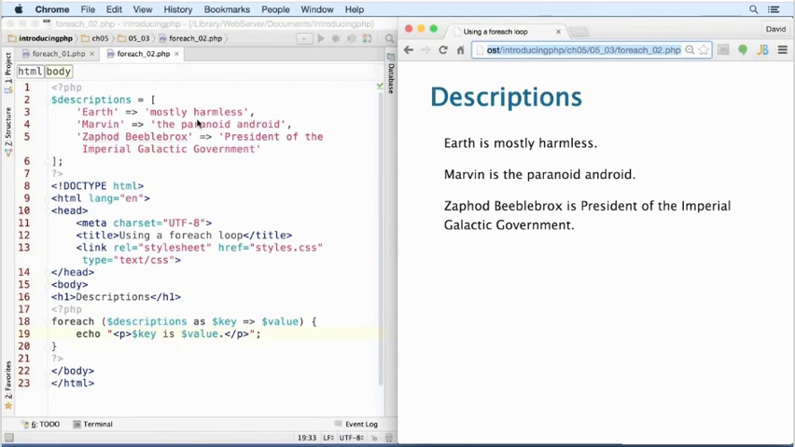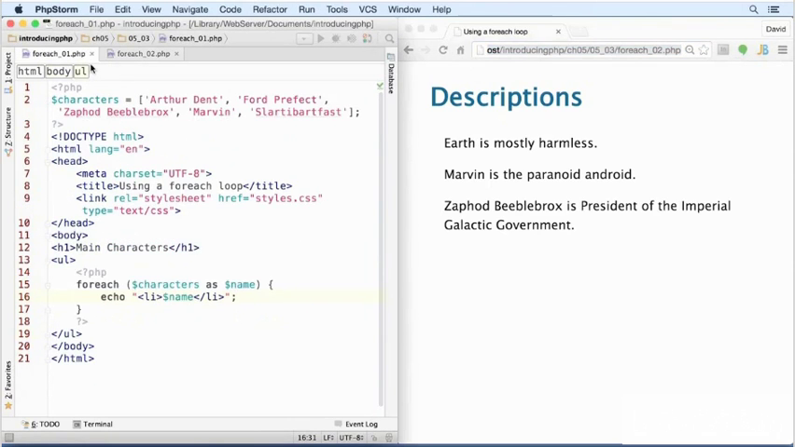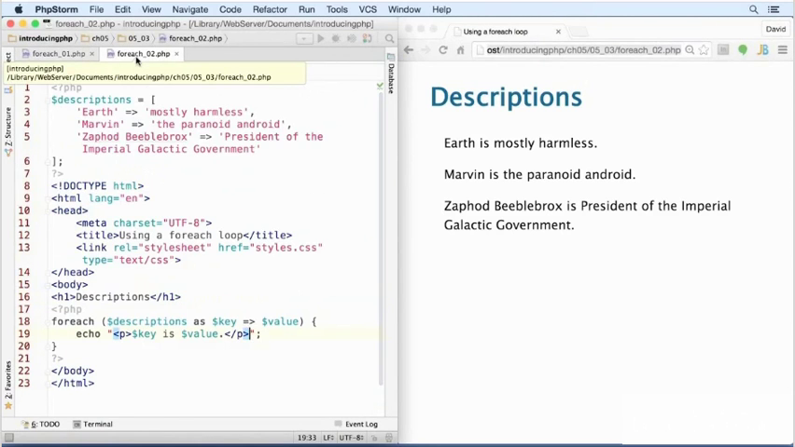So the foreach loop offers a convenient way of looping through every element of an array. In its basic form, which we had here in foreach_01.php, it stores the value of the current array element in a temporary variable. And when used with an associative array, you can define two temporary variables, one that stores the current element's key and the other one for each element's value.